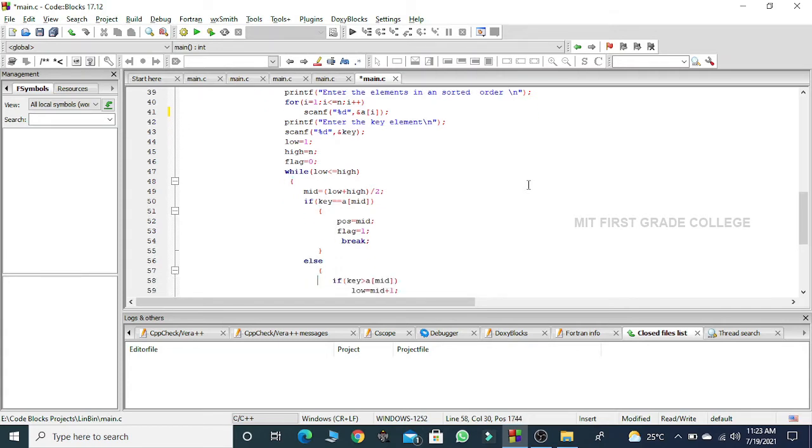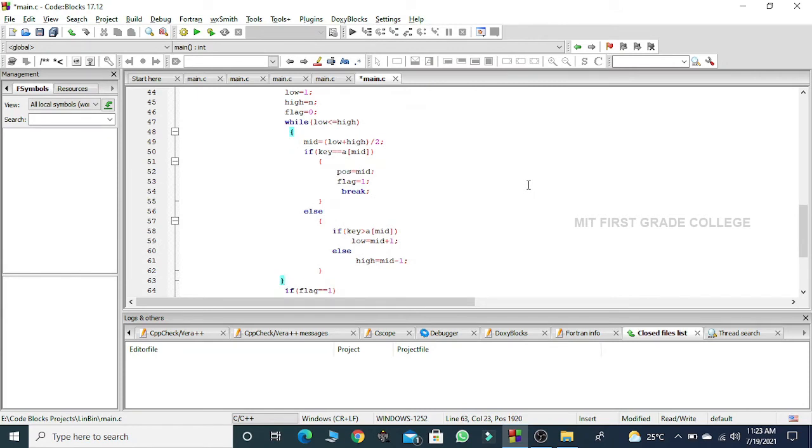Here I check for the condition. So while low is less than or equals to high, we assume that low is the position of the first element and high is the position of the last element. Whenever low is greater than high, it means that there are no items present and search definitely fails. If this condition is true, that means there are elements inside my array and I enter the while loop.